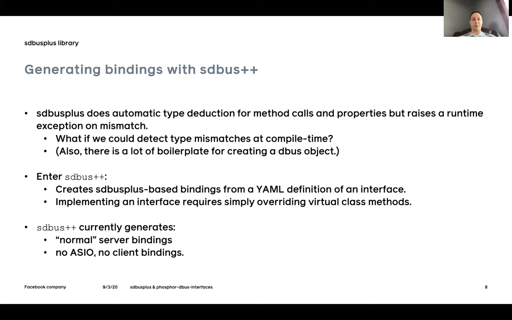Also, if you just look at the code for creating a dbus object or for interacting with a dbus object, there's quite a bit of boilerplate to do that. So sdbus++ is a Python tool that takes a YAML definition of an interface. It can create C++ header files and class files that implement that interface, to aid in the implementation. So you can define an interface with a YAML file, run this sdbus++ tool, and it creates a class definition. Then you can just override some of the methods in that class to implement your method calls and your properties on the object. I'll have an example on the next slide of what that really means.